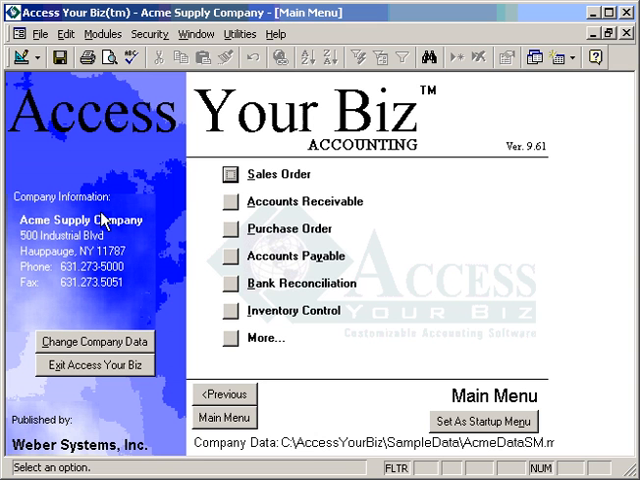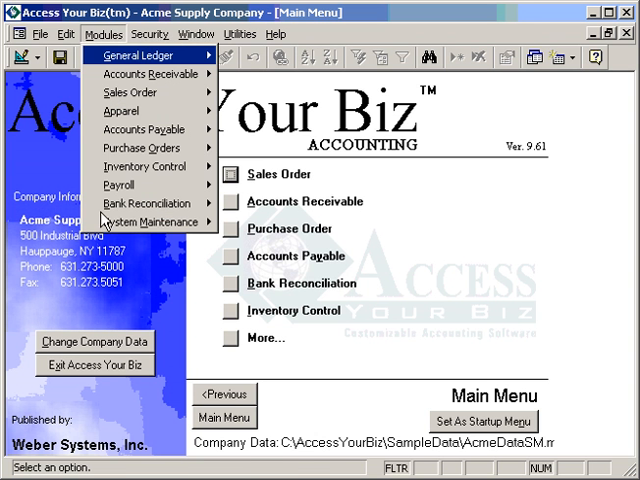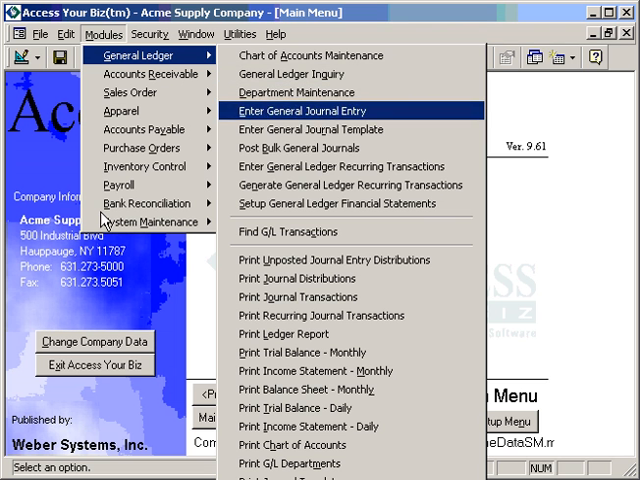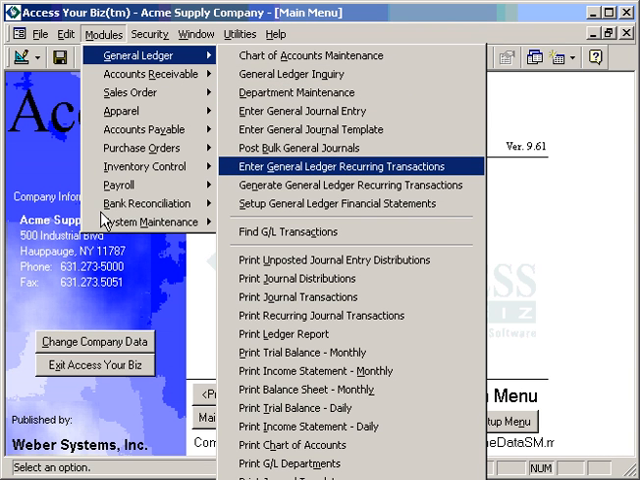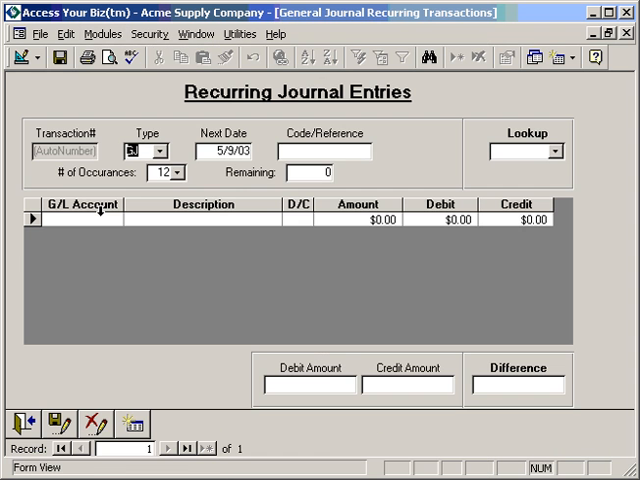The General Ledger Recurring Journal Entry feature is located underneath the General Ledger module, and it's called Enter General Ledger Recurring Transactions. We can use this screen to automatically generate journal entries that we would want to perform on a regular basis, let's say weekly, monthly, or whatnot.